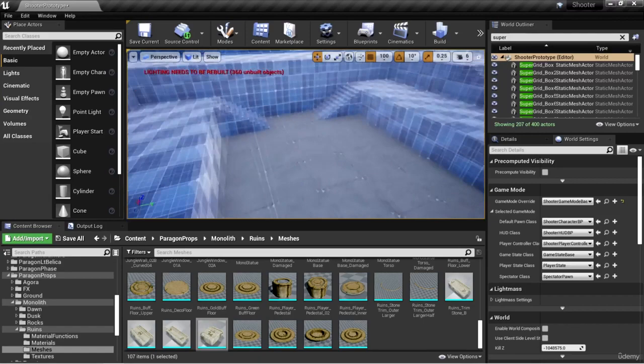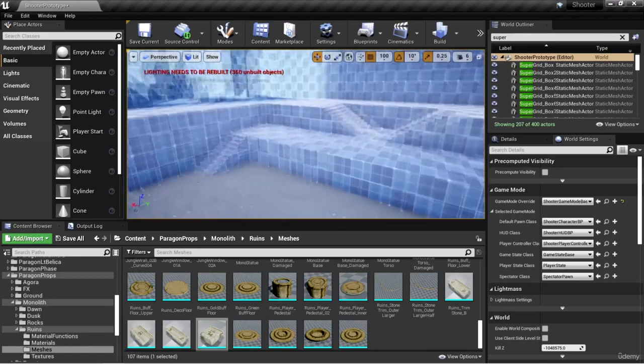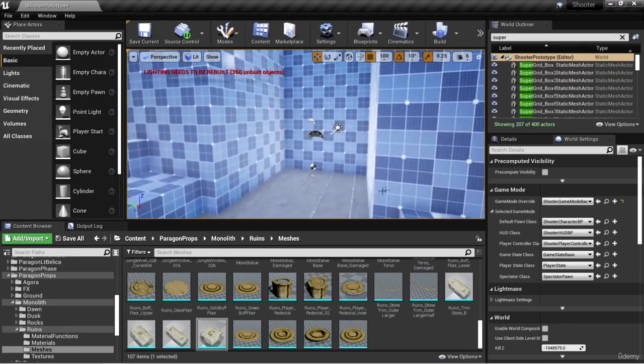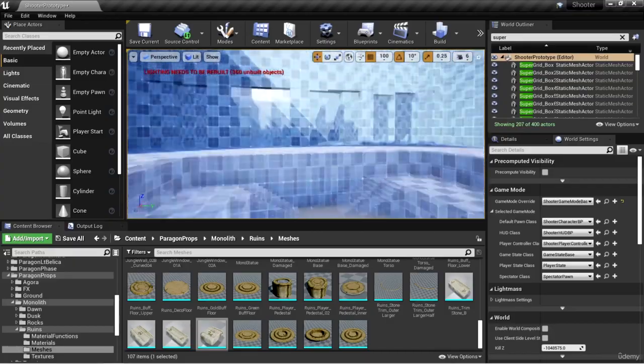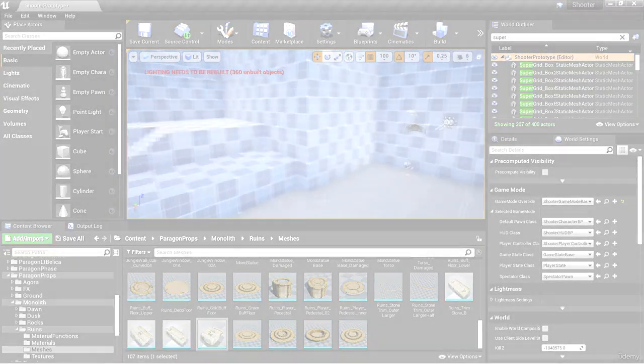All right, so we have a floor and that's looking good. In the next video, we're going to continue with using these assets to create the rest of this map. So I'll see you then.